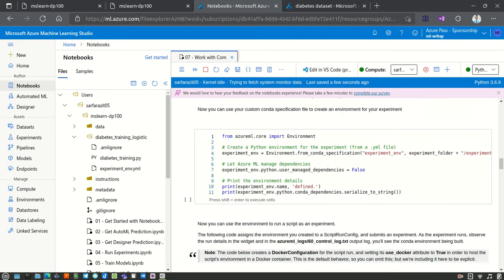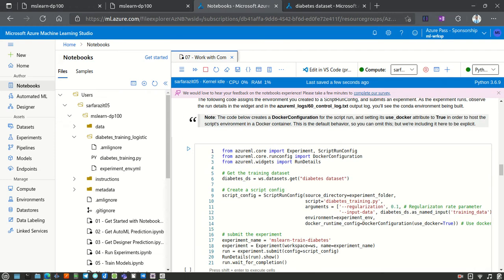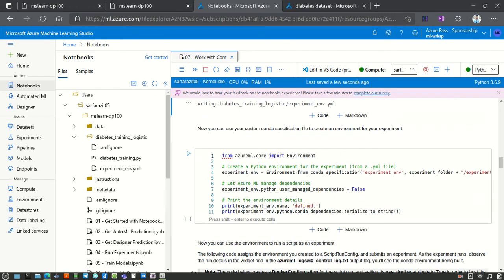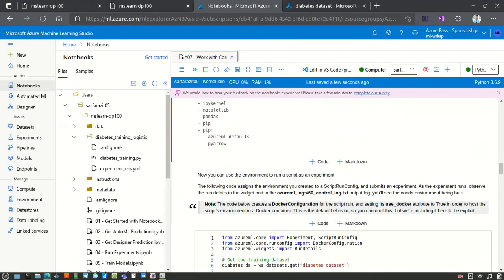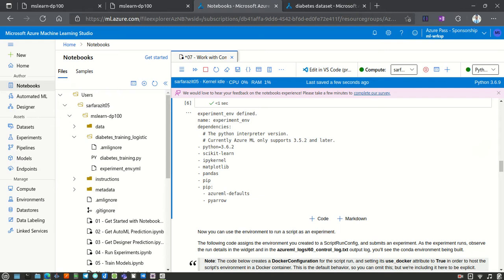Now, you can use your custom Conda specification file to create an environment. So the Python experiment environment file that we created will be used as a configuration, and under that configuration, or environment, we will be running our experiment later. So let's first specify the environment configuration here, and now we can see this has been defined.